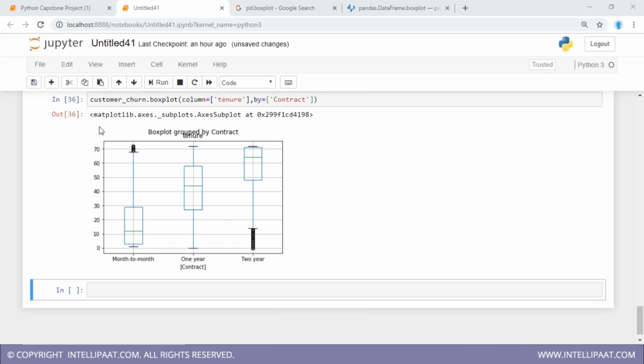And over here, the y-axis is being determined by the tenure column, right? So this over here, 0 to 70, this is the tenure of the customer. And what we understand from this box plot is, if the contract of the customer is of 2 years, then most probably the median tenure of the customer is very high. If the contract is of 2 years, then the median tenure would be around 65 months. Similarly, if the contract of the customer is 1 year, then the median tenure would be around 45 months. And if the contract is month to month, then the median tenure of the customer would be around 15 odd months.